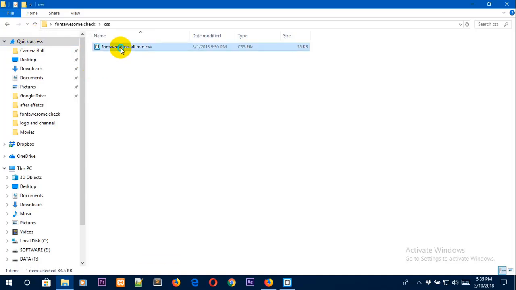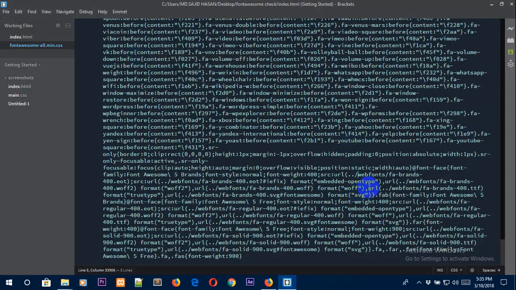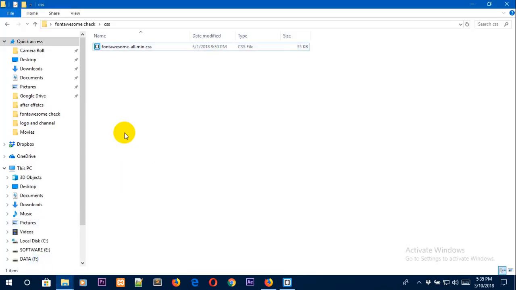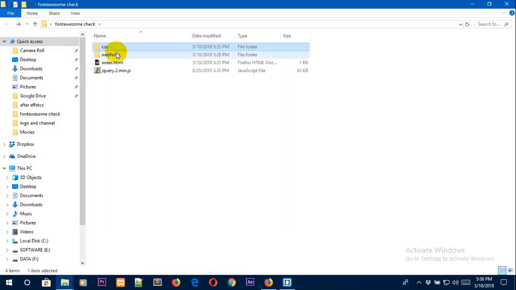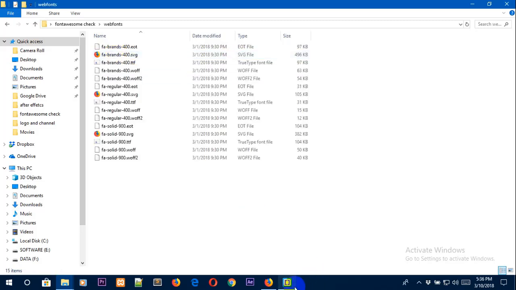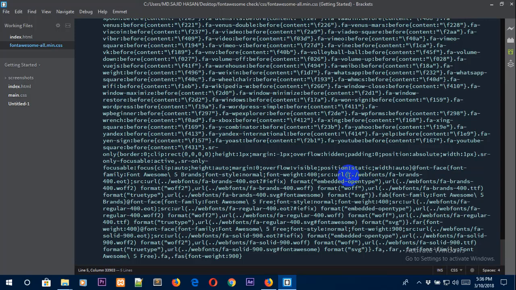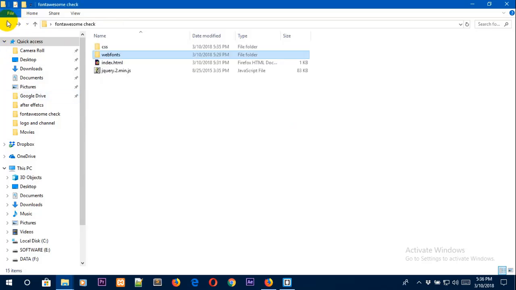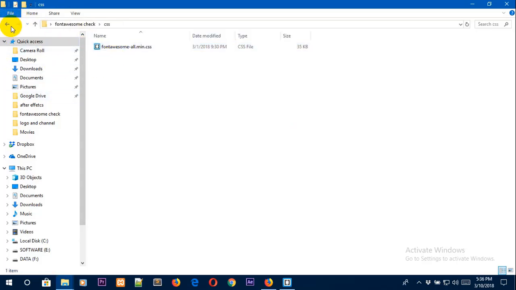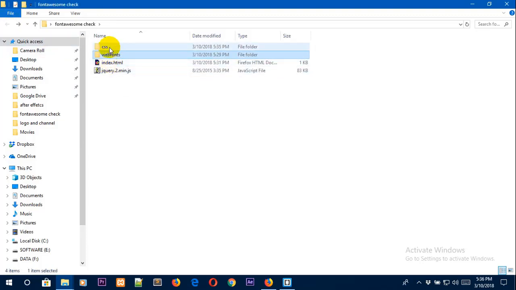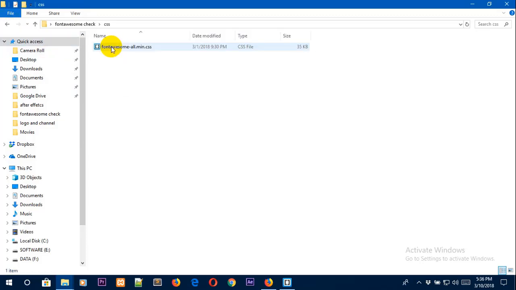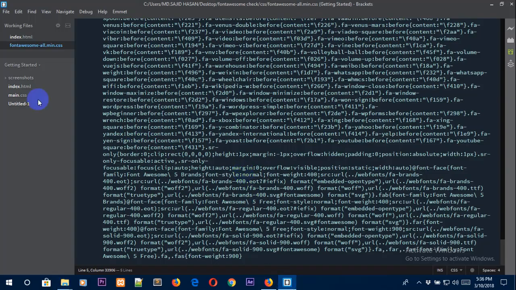Just link the fontawesome.all.min.css like that, and give double dot slash, which means it goes out one step from here, and then goes to the web fonts. As we know from the style.css linking process, double dot slash means one step, then another step. So you need to keep this fontawesome.all.min.css in a folder, and after that keep the web fonts with the CSS, not under the CSS folder. By that they are linked properly.